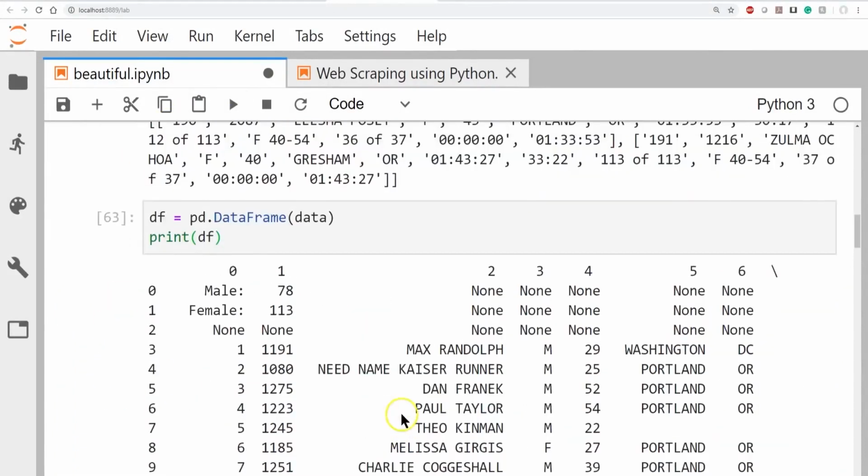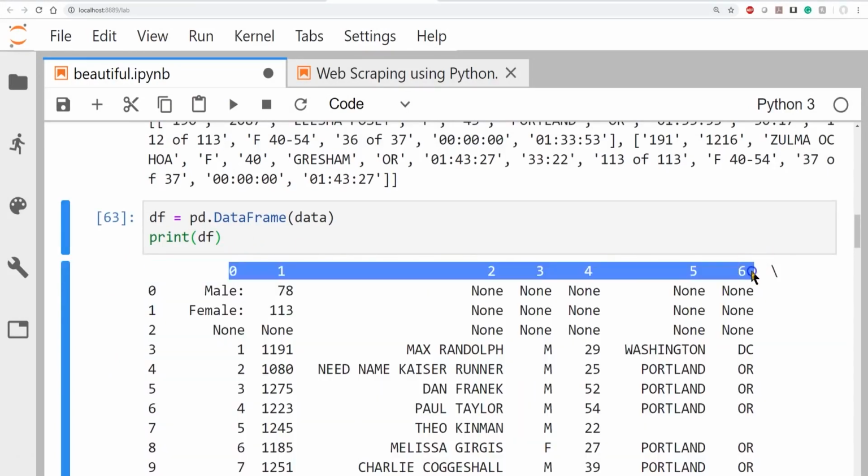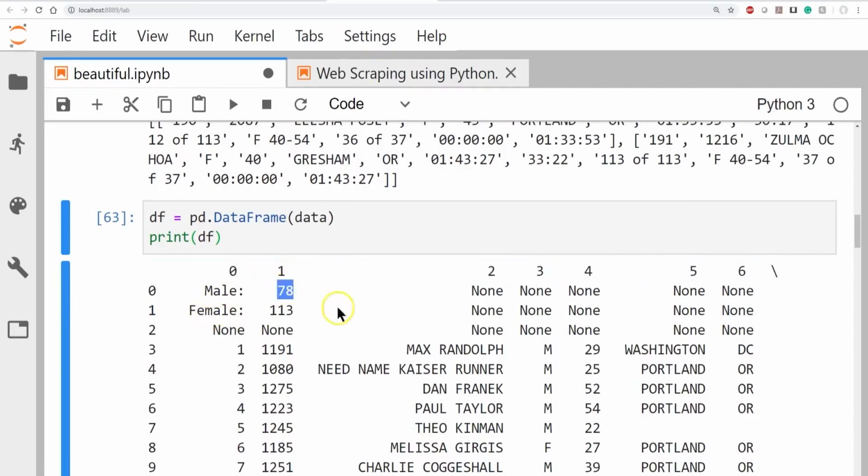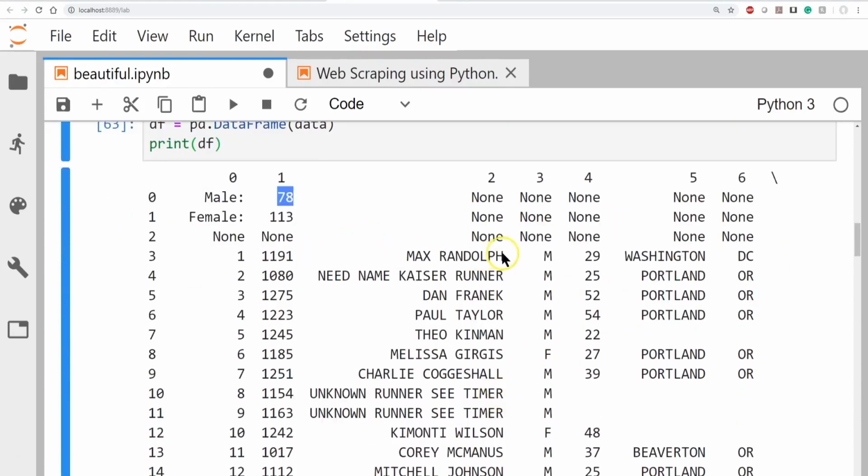And this is nice because it organizes it into a very easy to read table. And we have the labels 0, 1, 2, 3, 4, 5, 6, and so on. And then we have each row. We have Mel, 78, None, None, None, None, None. Going across, when we get all the way down here, we'll see Max Randall, about number 3.